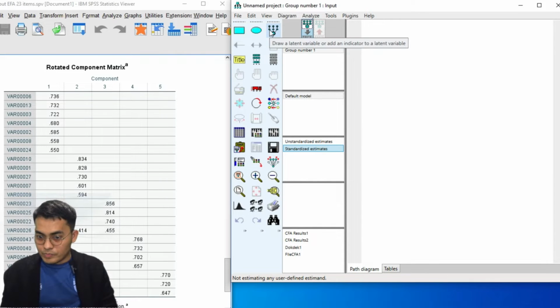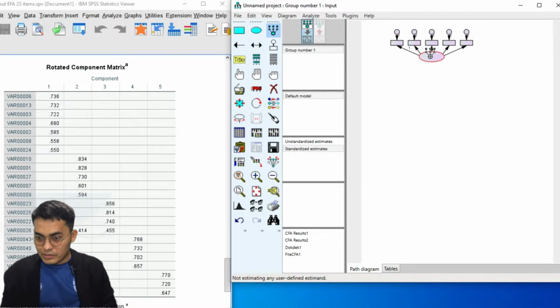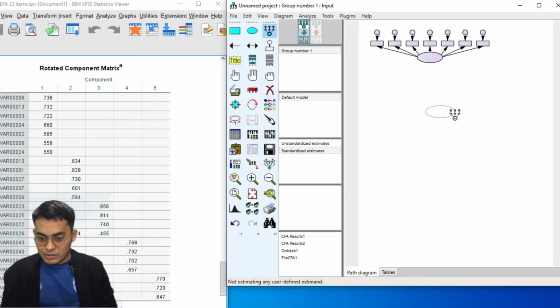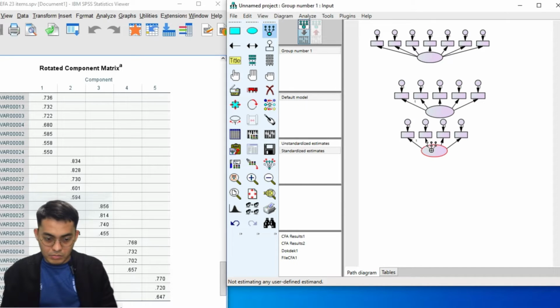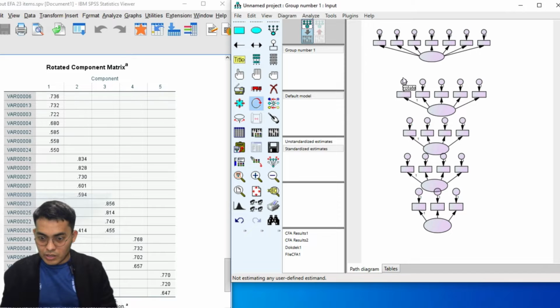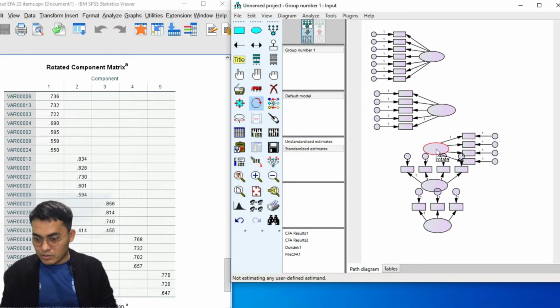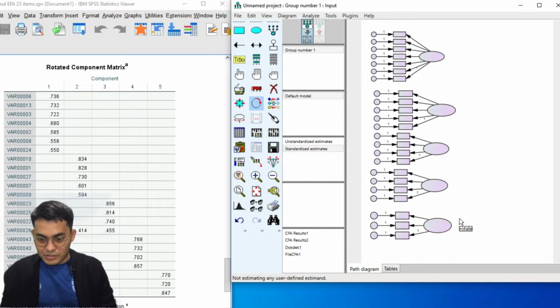And then we draw the components here. First component, 1, 2, 3, 4, 5, 6, 7 indicators. Second component, then 5 components, 3 components, 4 items, 4 indicators, and then 3 indicators. Alright, rotate it, make it beautiful. I'll make it a little bit faster here.